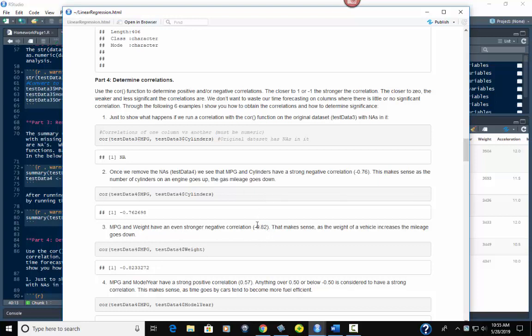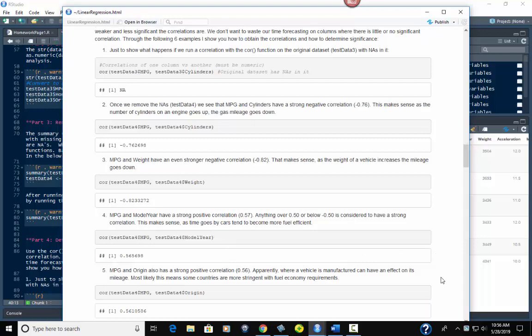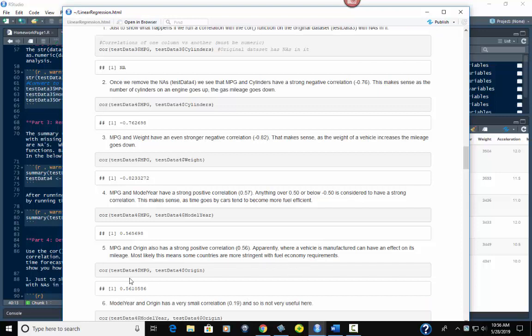And these make sense. Obviously as your cylinder numbers go up, your miles per gallon goes down. As your weight goes up, your miles per gallon goes down. That just makes common sense. We also have, if we do miles per gallon and model year, a positive correlation of 0.56, 0.57. What that means is a strong positive correlation. As model year gets newer, miles per gallon tends to go up. That makes sense too, because things get more efficient. They put more efficiencies in these vehicles. They find ways to make them run leaner, stuff like that.